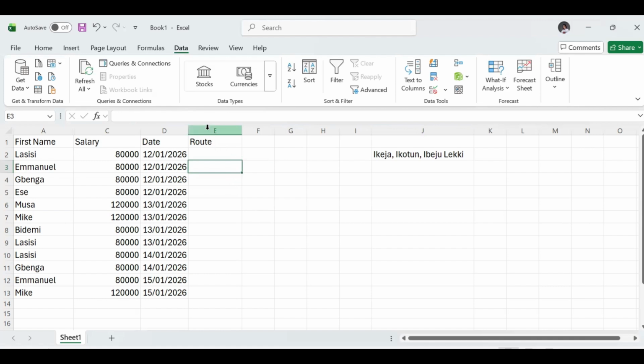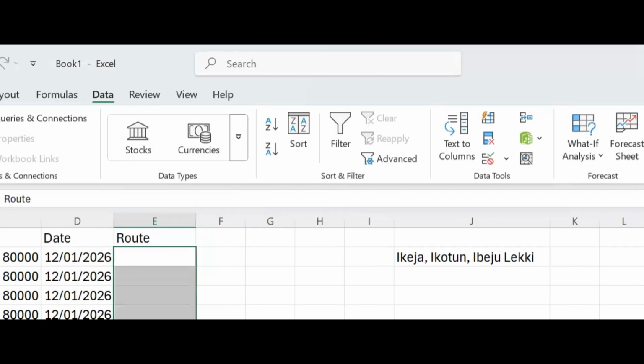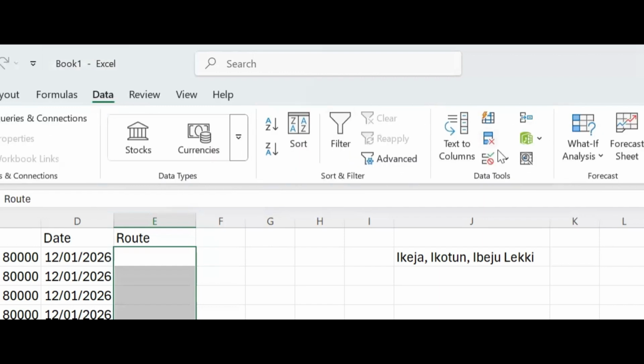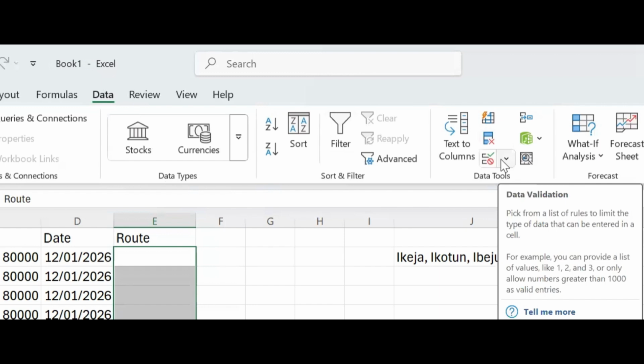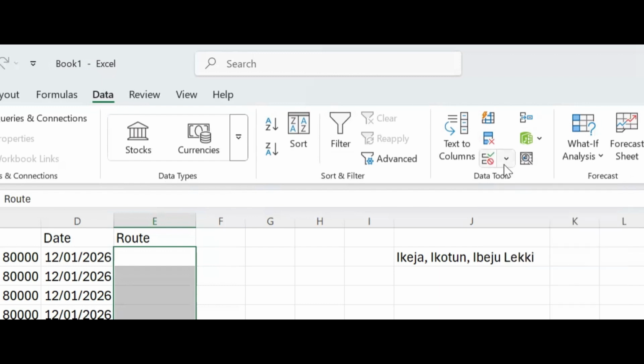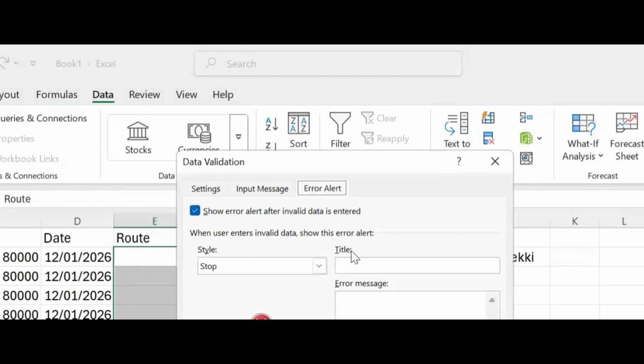We are going to click on the route column, or whatever column you want to use to set up your data validation. I'm going to hold the control button and click on route to deselect the header. Since we have the column we want to use, we are going to go to our data tab. Most of you might start from the home tab, but this is the data tab. Go to the data validation button. It has a green tick and a red warning sign. Click on the arrow facing down, click on data validation.